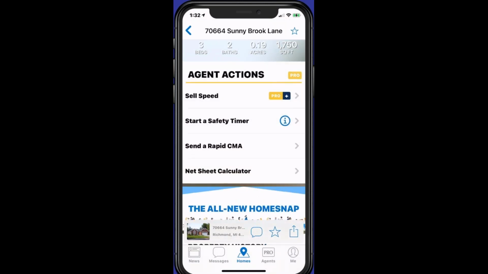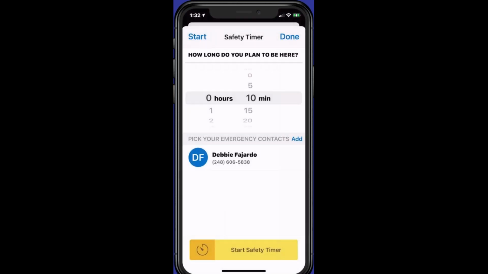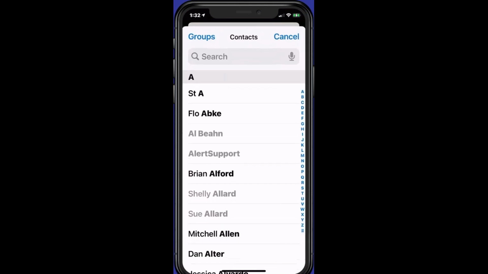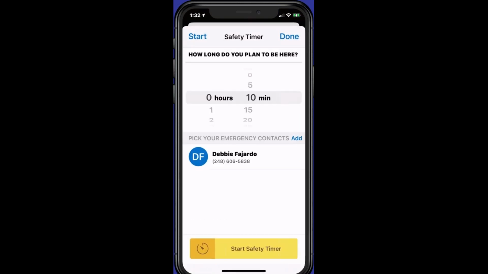So if you are close, if you are within 200 feet of the property, you can click on your safety timer. Now, what you want to do is add an emergency contact. It will use your phone contacts. You can quickly add someone in. Maybe it's a husband, maybe it's, whoever it happens to be.